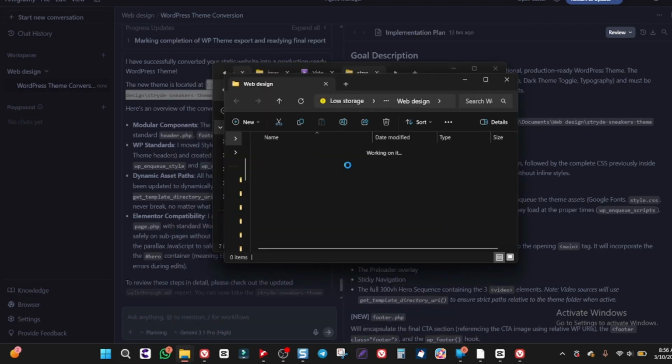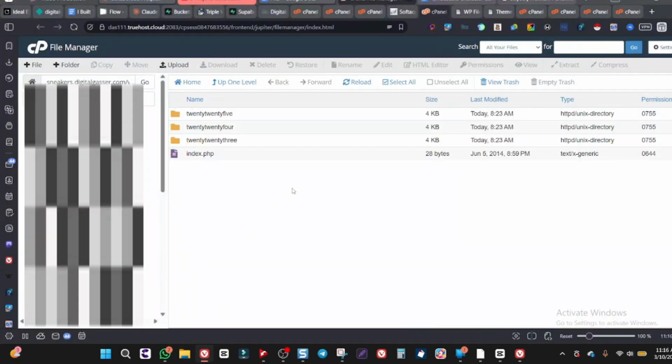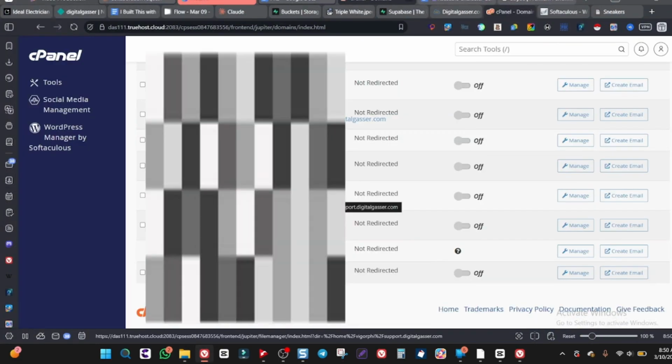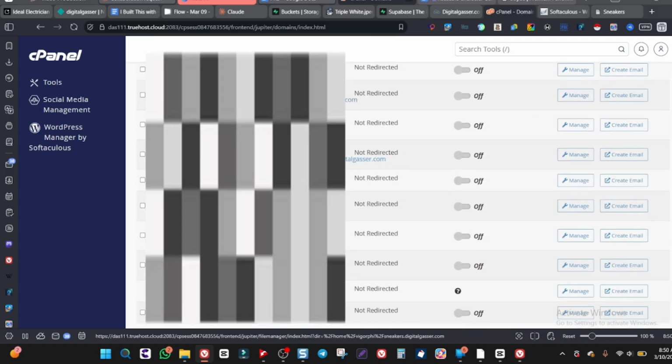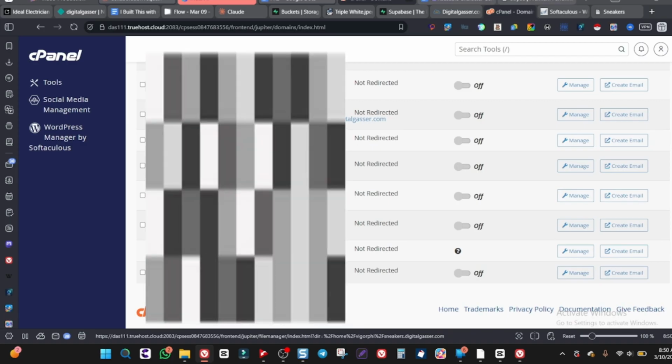You click on the theme, you open it, and then, so like I said, there are two ways to install the theme. The first way is going through your cPanel. Under domain, you go through the domain that you want to use, which is this for us. You click on it.